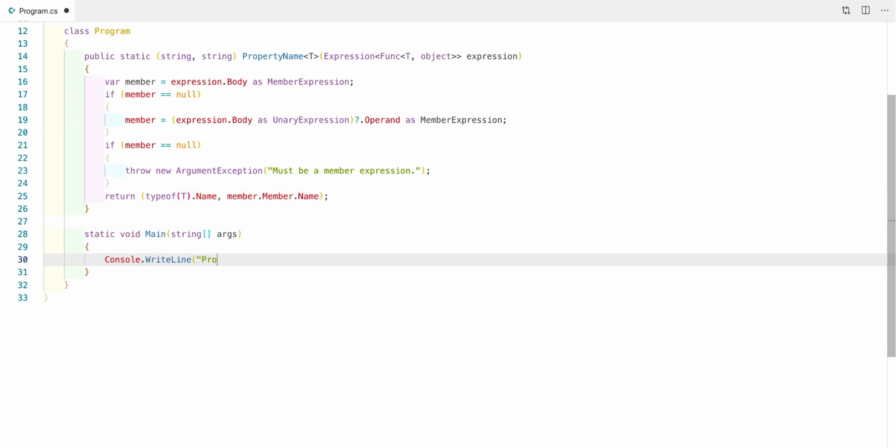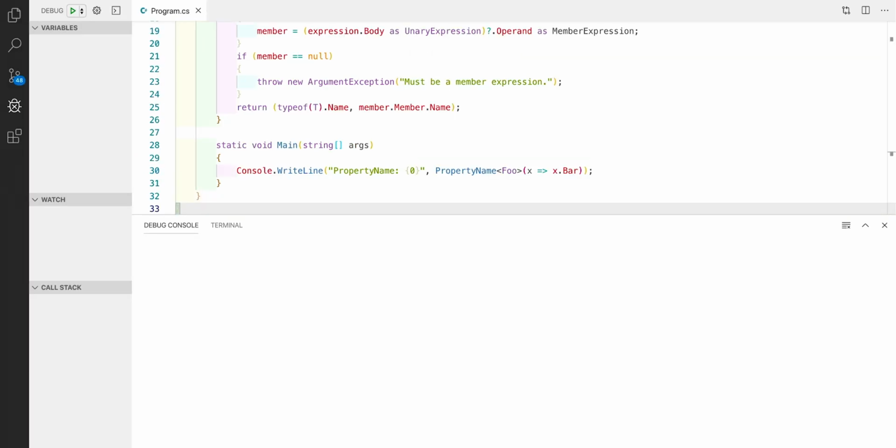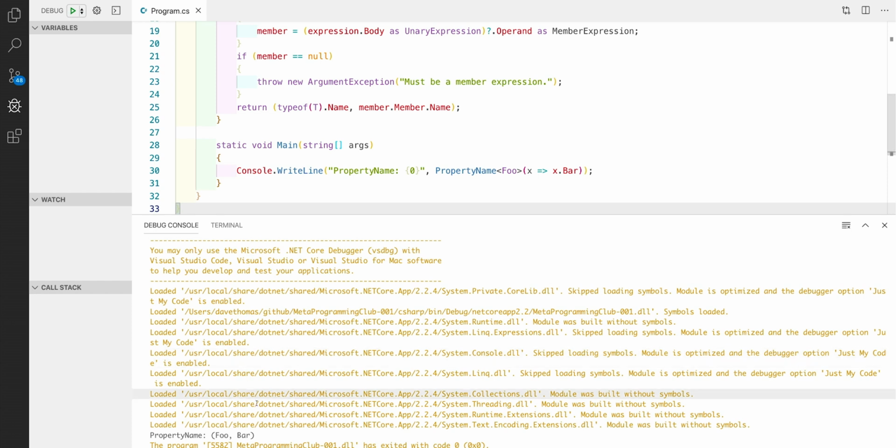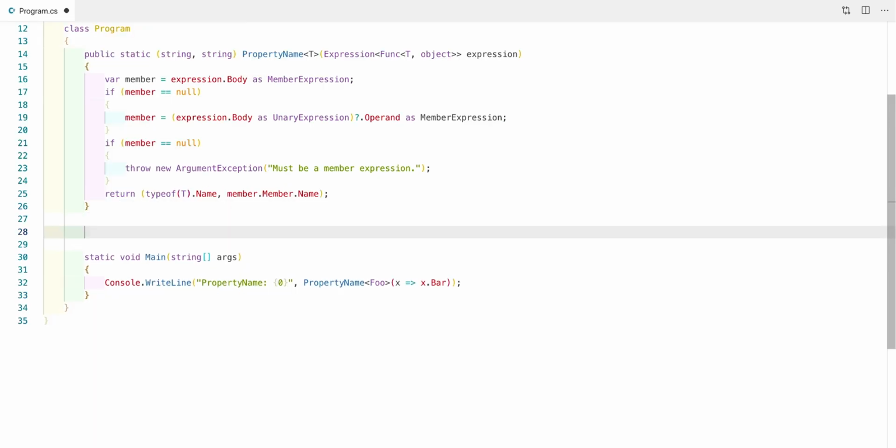We can now use Console.WriteLine, and we can use our property name function to pass in a lambda expression, which is lambda x dot bar, which is the property of the type we defined earlier. Now we can hit run to see what happens. You can see here that we've successfully extracted the type and the name of the property.